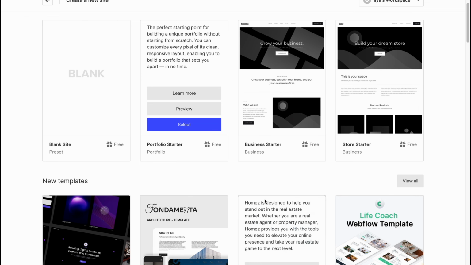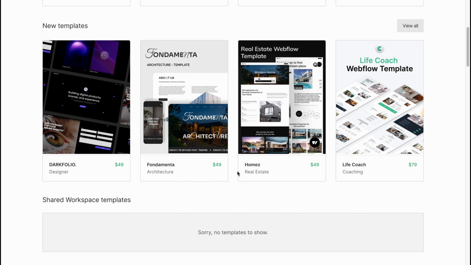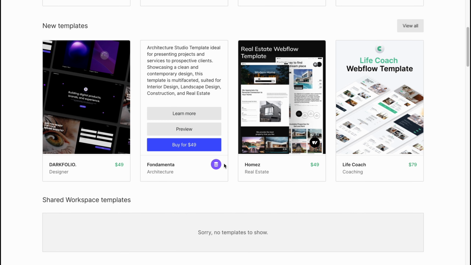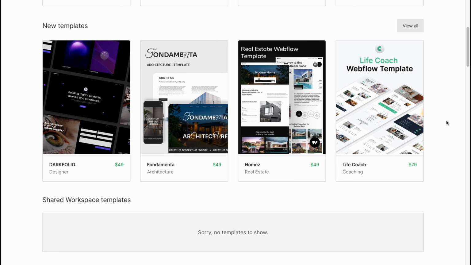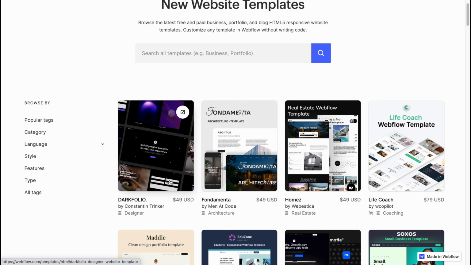So this is the way we can create, for example, a website for a portfolio, business or a store. And if you scroll down, we can find some templates which are not free, they are paid. Some of them are like $49, $79 and so on. We can easily click on view all to discover all the templates we can buy on Webflow.